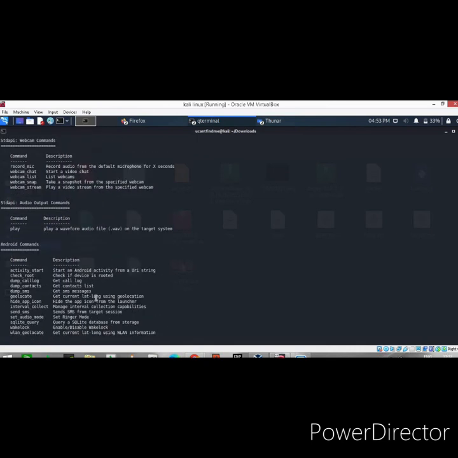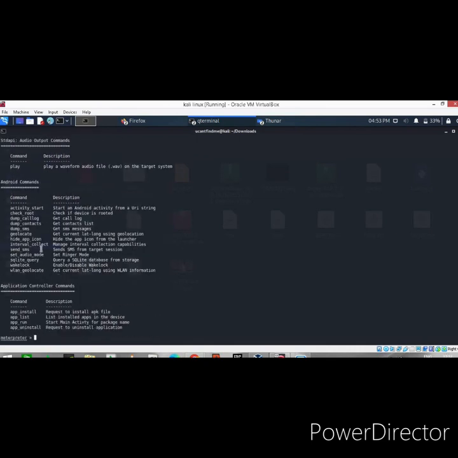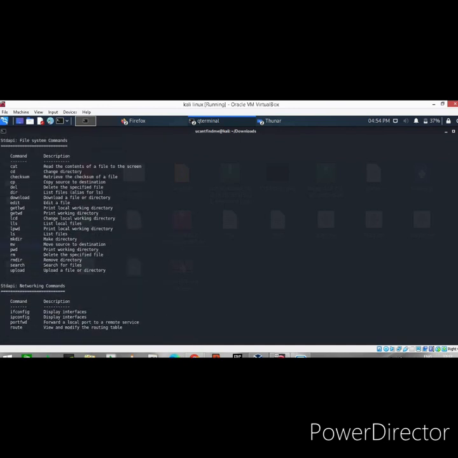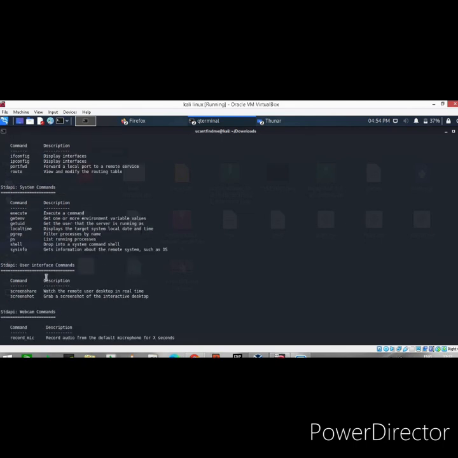And there are options for text. Send SMS: you can send an SMS from his mobile, whatever SMS you want. And this is app install, you can get the list of all the apps he is having. App list, app run, you can uninstall any app from his mobile. And then there are many others, like print local working directory, and many more commands.